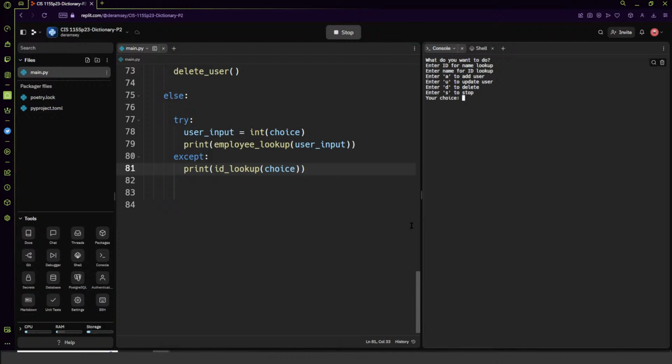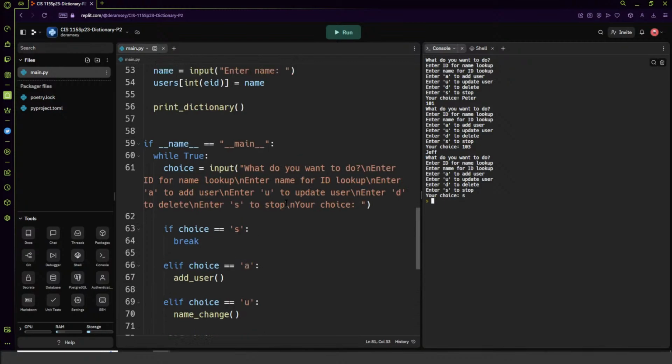So now if I enter in Peter, yep, it gives me 101. Perfect. And if I enter in 103, it gives me Jeff. And if I enter in S, it stops my program. So that does basically everything that we would want to do in general in a dictionary in one singular program. And so you'll get this when I send out the recording.